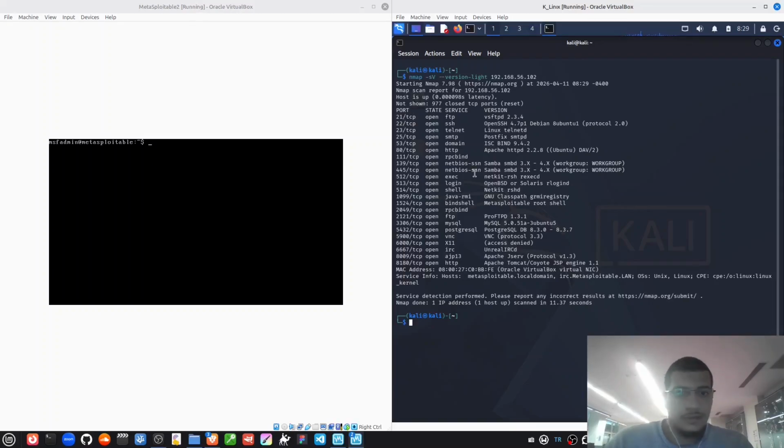Port 21 is running FTP, which stands for File Transfer Protocol. And as the name implies, it's a protocol or system that is used to transfer files between computers over a network. It's running version vsftpd 2.3.4, which is an old vulnerable version that has a backdoor. We can use that to our advantage to access the target machine, the Metasploitable machine.